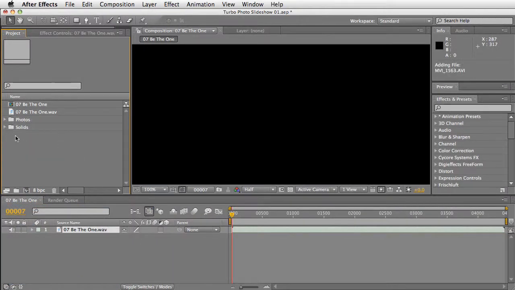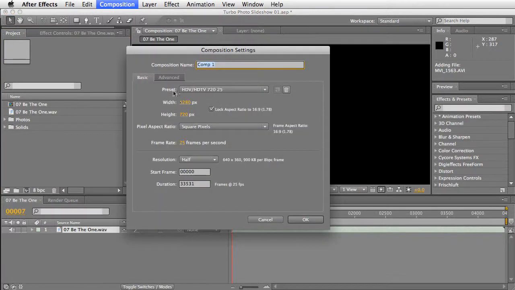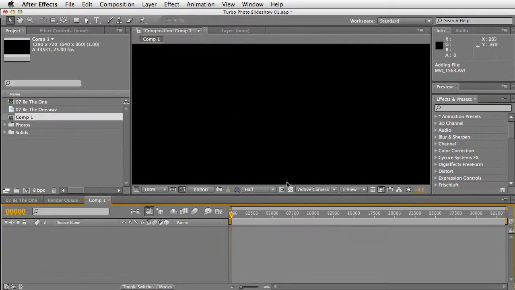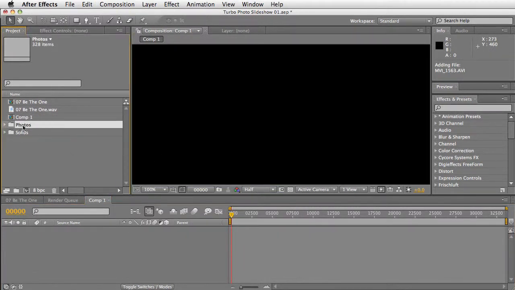Once your photos are imported, what we're going to do is create a new comp, and we'll do 1280 by 720, 25 frames per second, that's fine. And you can literally drag the folder into the comp. It just takes a minute, and there they are.